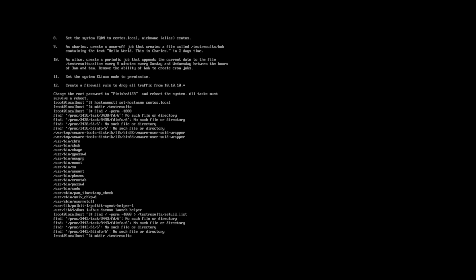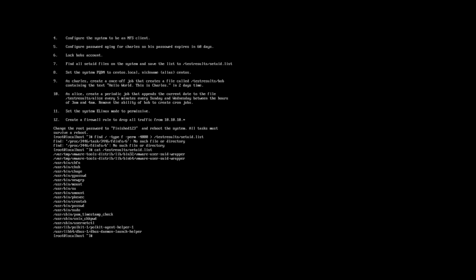And let me cat tasks again. It says files. So you could do -perm, and you could do -type f to make sure it's only files, and then cat test results SUID list, and there it is.